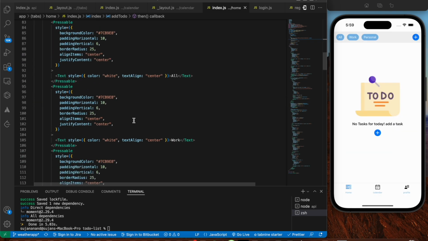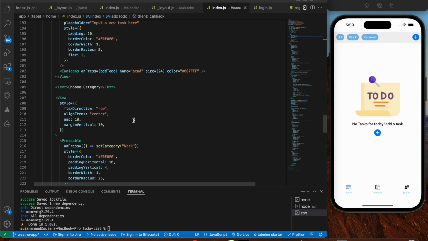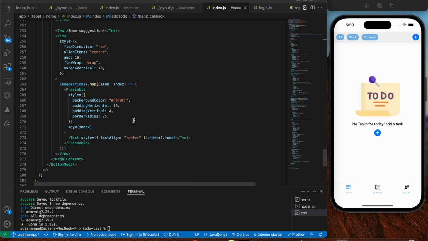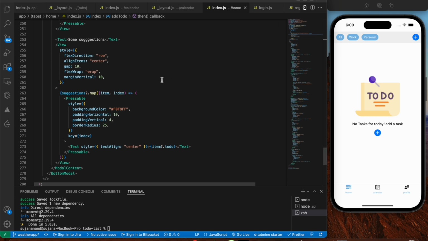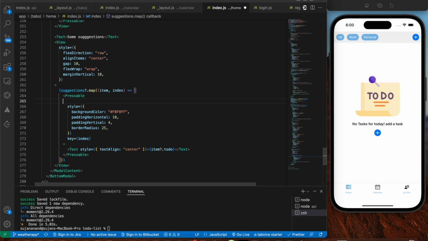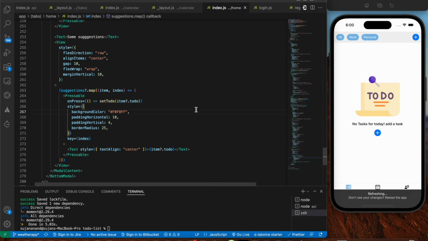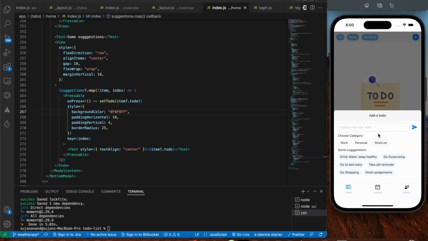One more change we have to make is in the bottom modal. If we press on any one of the suggestions, we need to include that into the input field as well. To do that, we're going to initialize the onPress event, and I'm going to say set to do to be item.todo, right? So save the file, and now let's give this a try. Let's press on the first one. As you can see, it's gone into the input field.